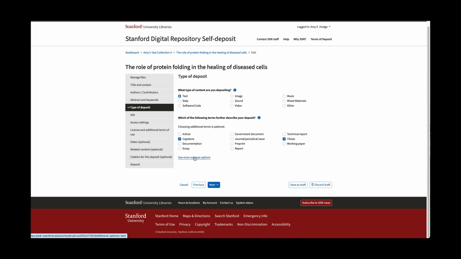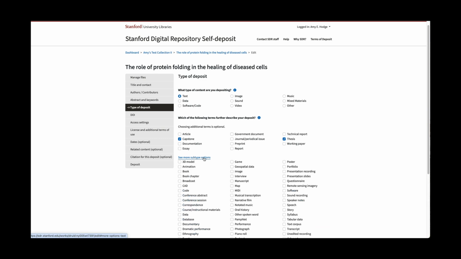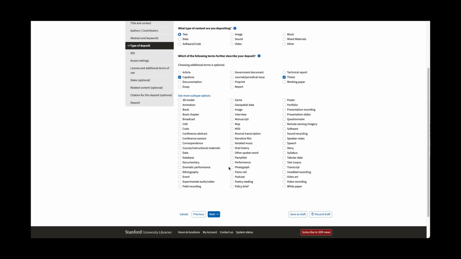You'll then see many other optional subtypes that you can select to help better describe your work. Choose whichever terms are appropriate for your deposit. Your collection manager may have pre-selected one or more options here as well, but you will be able to add others as appropriate.